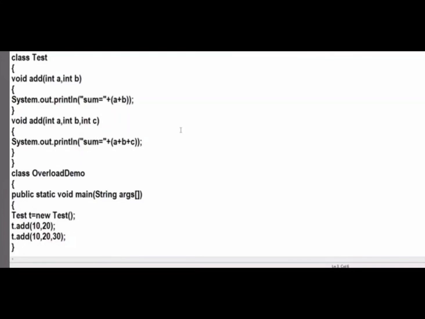Here in this example, sum is equal to a plus b, where we are giving a as 10 and b as 20. In the other method, sum is a plus b plus c, and here t dot add with 10, 20, 30. These are 10 equals a, 20 equals b, 30 equals c, the parameters of the method. This is called method overloading.